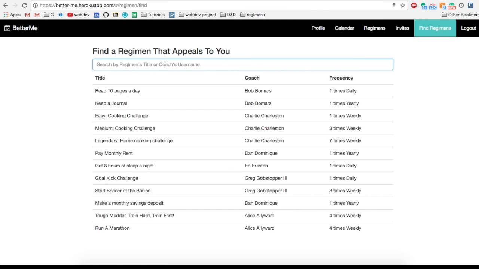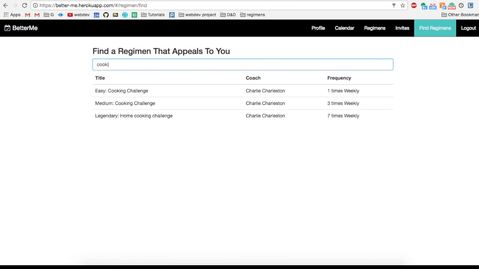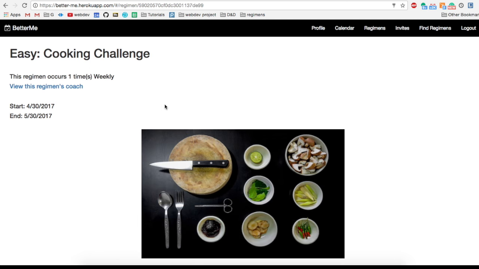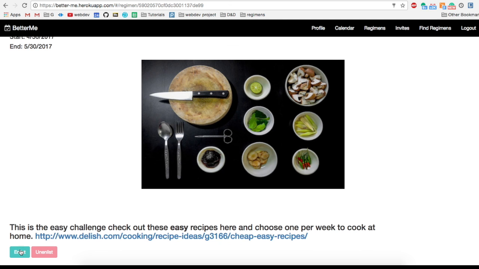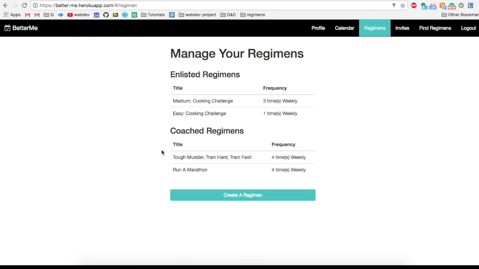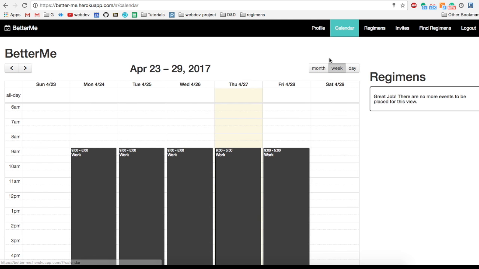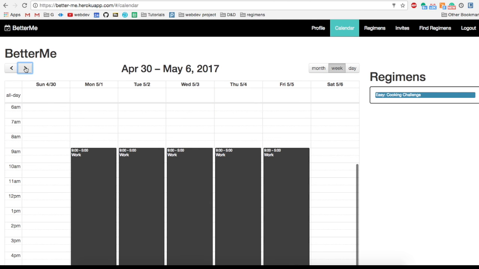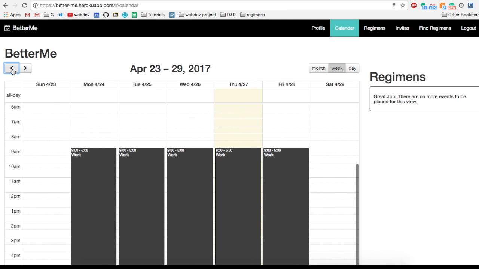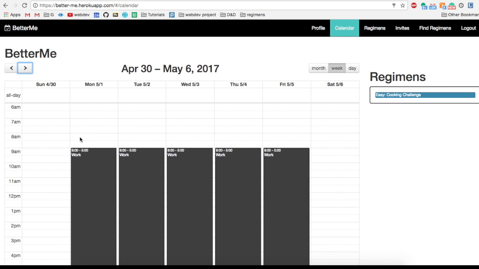So let's go and enlist in a regimen and see what happens. I think we were looking at that cooking regimen earlier. Let's enlist in that. Notice that it won't start until April 30th. And it's going to happen 3 times weekly. The easy one is 1 time weekly. The medium one, starting later, is 3 times weekly. So we go into the week of April 30th, and that's when we can first see an event over on the right side of our screen getting populated by the bank.